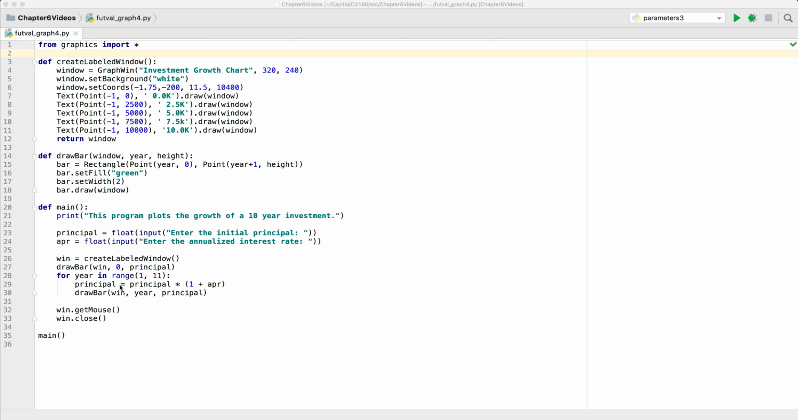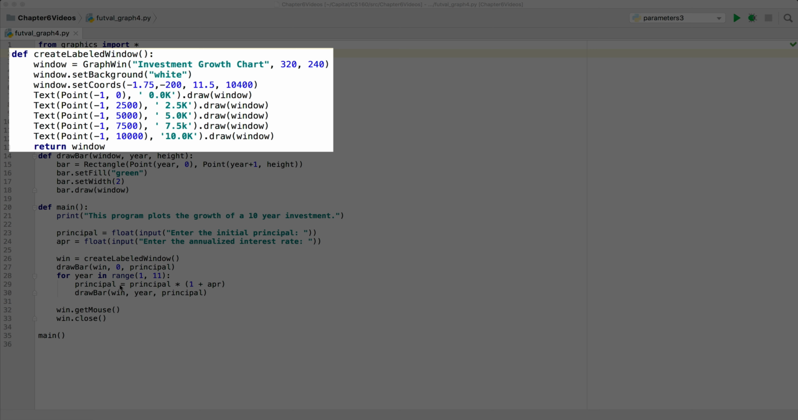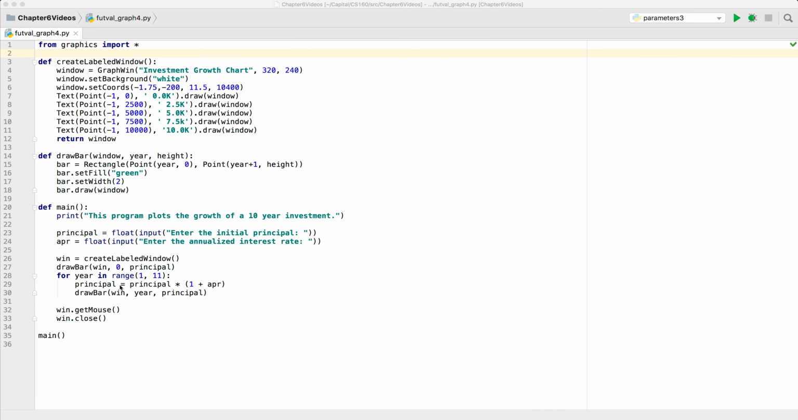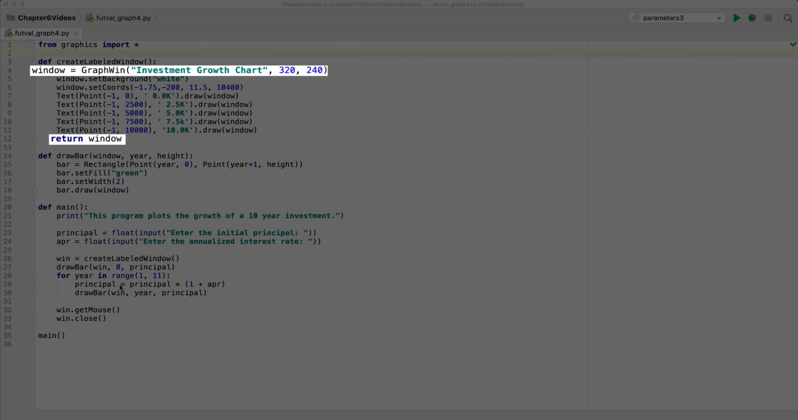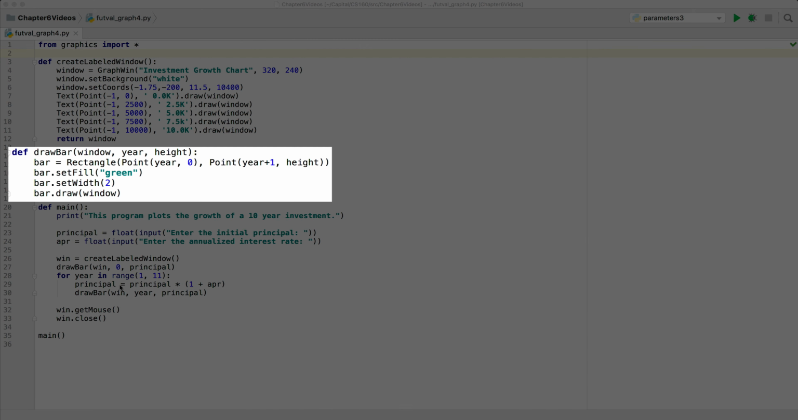If we were writing the future value graphing program from scratch, we might start by breaking it down into smaller problems. The first smaller problem might be creating a window and labeling the axes. Because we'll need to use the GraphWin window later for drawing the rectangles, we need the function to return the GraphWin object. The second problem could be drawing a rectangle for a given year.